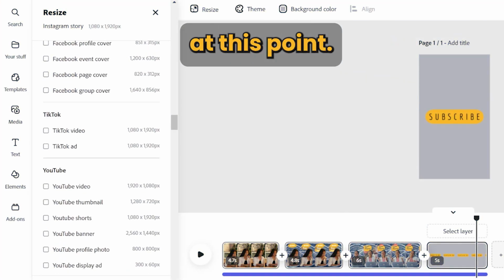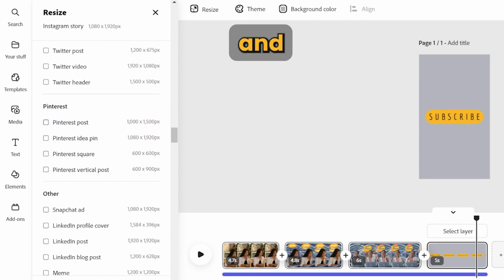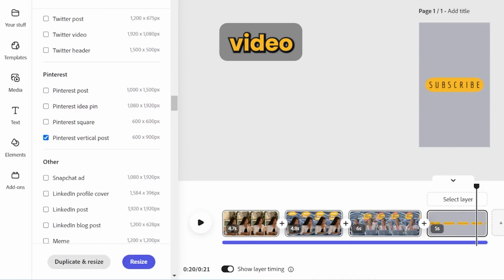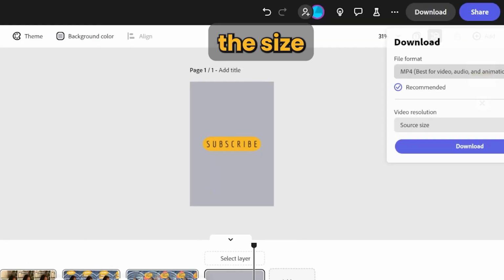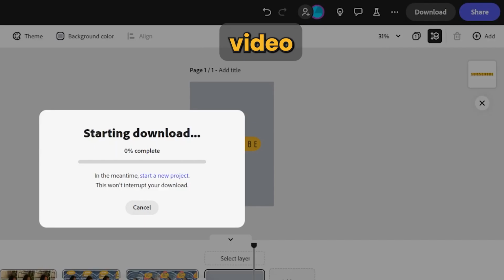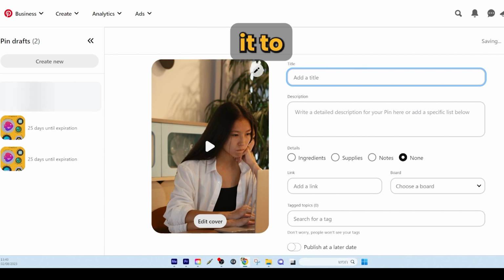For Pinterest at this point, Social Bee can only post images and Pinterest requires a different video size. So I went back to Adobe Express and with a click of a button changed the size of the video to the Pinterest video size. Then I upload it to Pinterest as well.